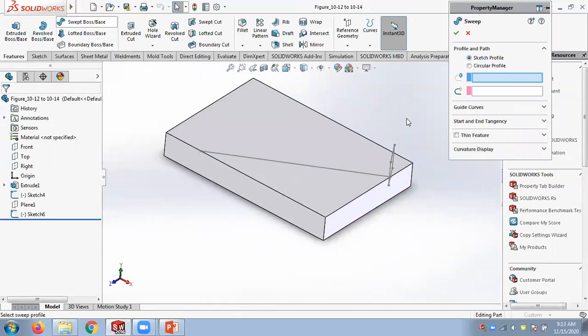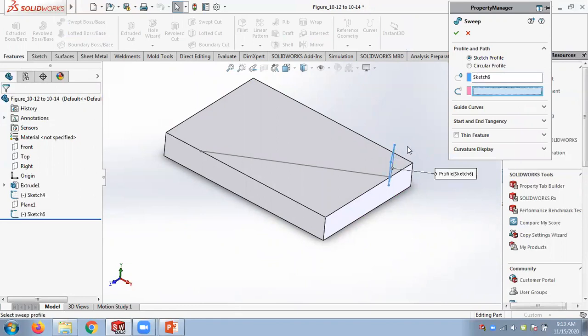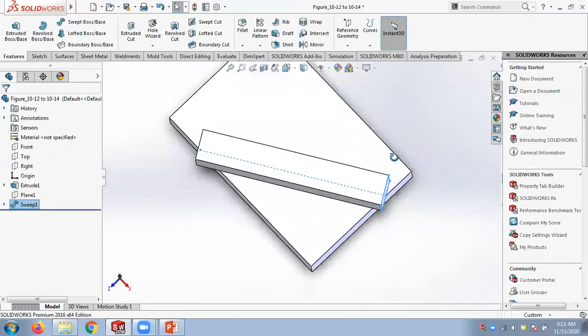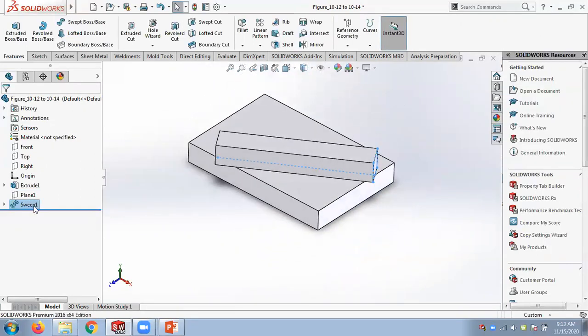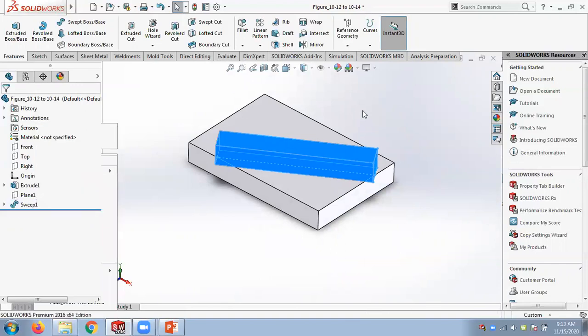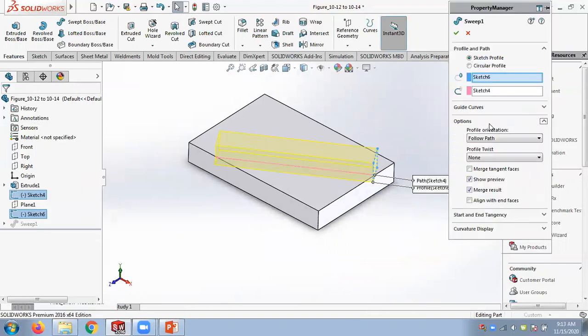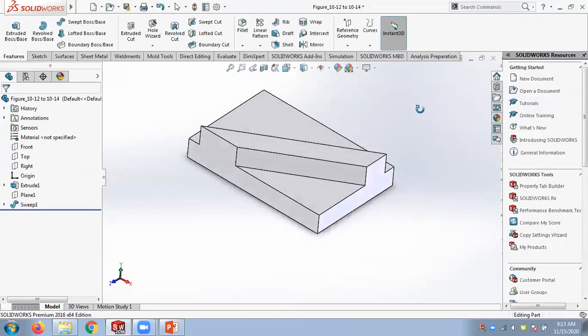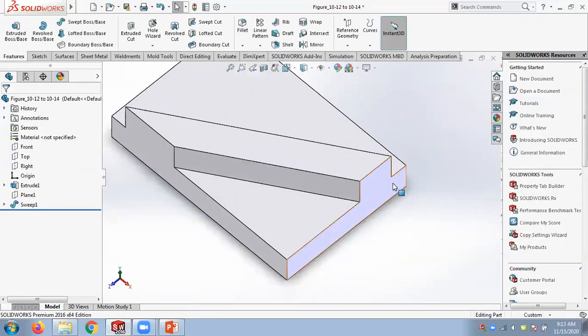So we will enable sweep, get the profile, get the path. This is the normal output without align. So if I come here and select the option called align, we have this one, align with end faces. Enable that. Automatically it will align with the end faces. So we'll get this output. So I don't need to use the cutting tools and other tools and try to align this. So that's the usefulness of this.